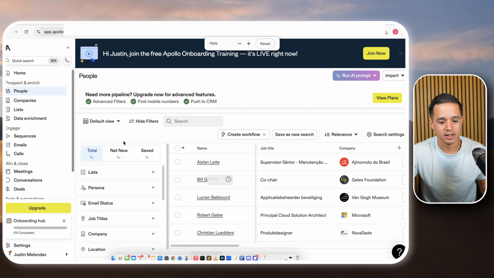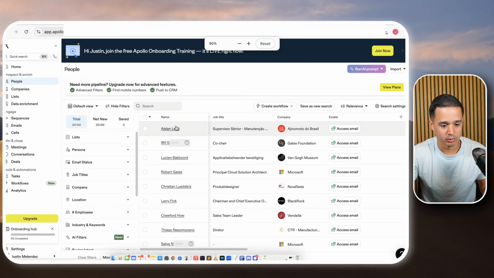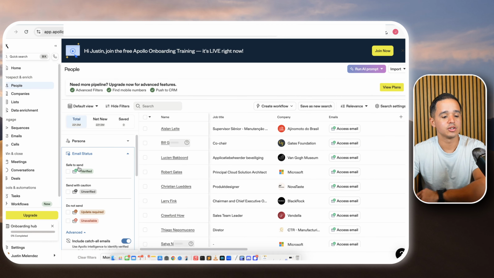Okay. And then here, we're going to build out our search. And let's come down here. Let me zoom out a little bit just so I can get everything situated. Here, email status, we're going to click on verified. I only want verified emails. I don't want junky emails. So I'm going to click on that. If you wanted to also have unverified emails, that's up to you.